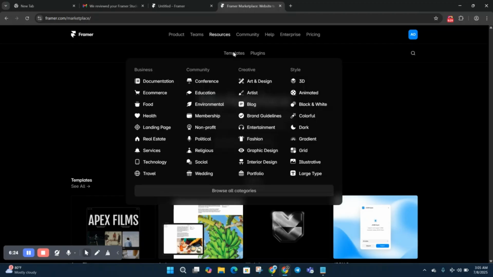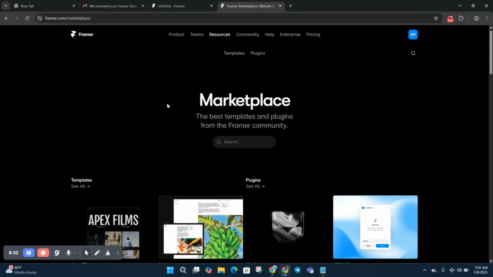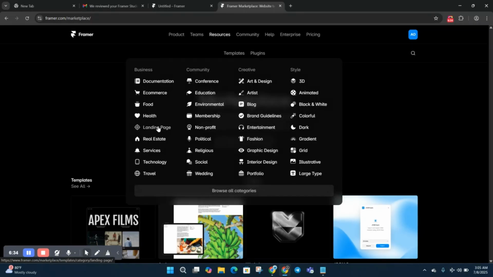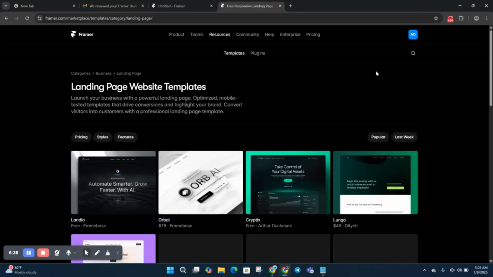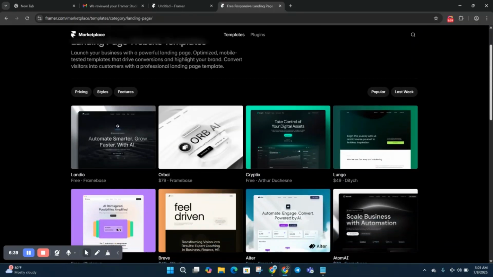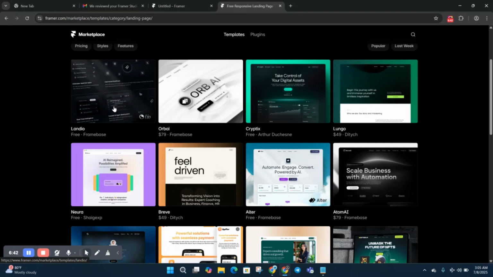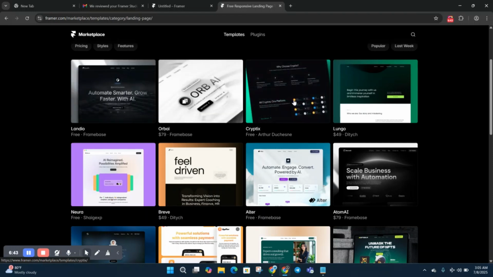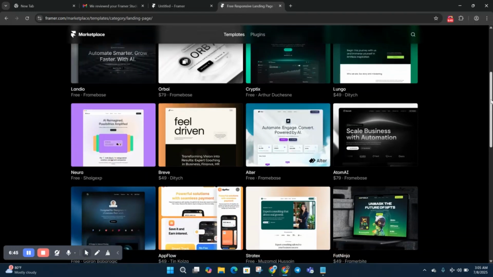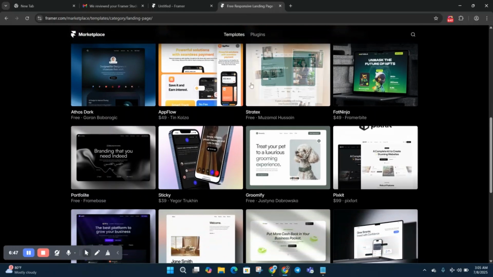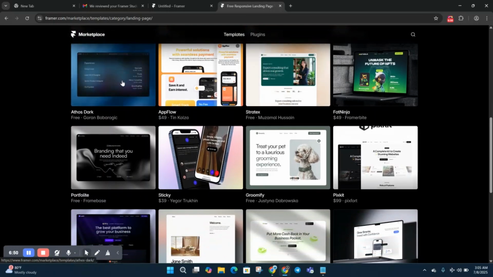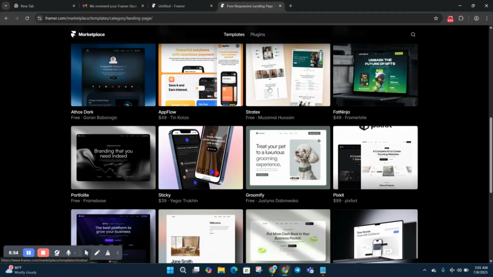So now these are our templates. Let's look through a landing page. Yes, this is a landing page. Select it, and now you should be able to filter the templates for us. You can see this is the landing page Landio, which is free. This is another landing page, Athos. This is very much more like a portfolio. This is another one. This too is free.